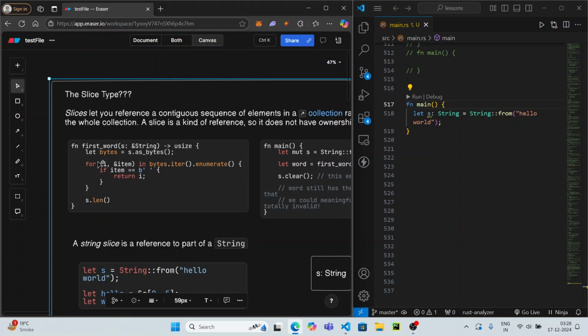Inside the function body, we are declaring a variable bytes, which is s.as_bytes(). What the as_bytes method does is convert the value we provided into a sequence of bytes. So here it will convert the string into a sequence of bytes, and then we are running a for loop on bytes.iter().enumerate(). Let's understand this one by one.